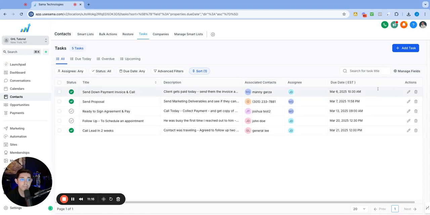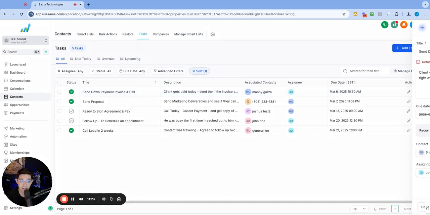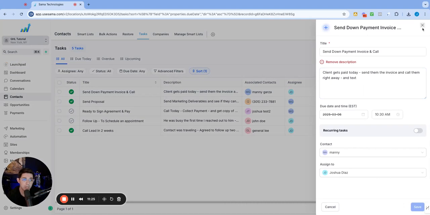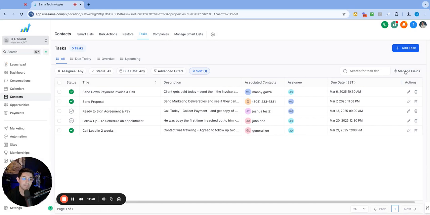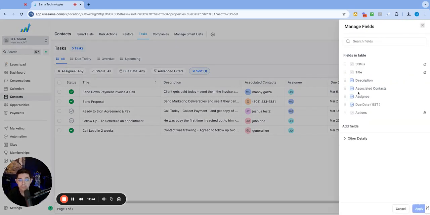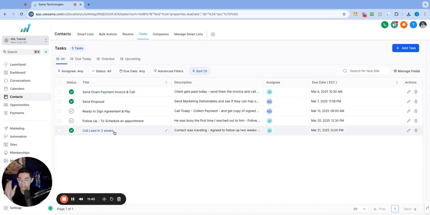You can simply go over here and put in proposal, and it's going to show up the task itself. You can also manage these fields here, right? You can edit the task itself by clicking on the pencil. You can also delete the task here with the little trash can. And then on the right-hand side, the little gear where it says manage fields, you can add stuff or take out stuff that you don't really need, right? So let's say you don't really need the associated contacts. You can just do the assignee itself and then hit apply. You can just see title, description, and then who's assigned to that task.